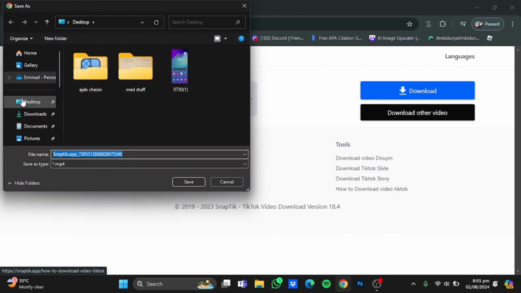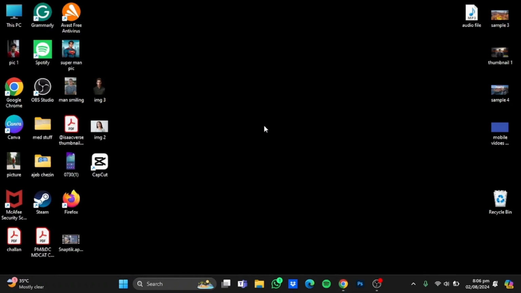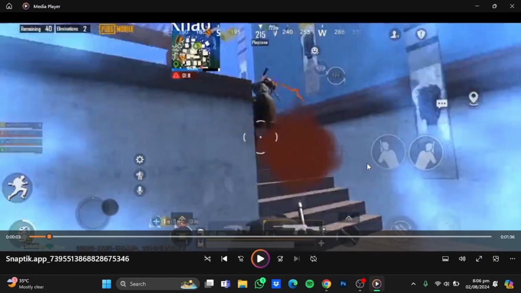Now after that, select the location where you want to store it. I'll go for desktop, and in here click on save. And here, as you guys can see, the video has been downloaded. So I'm just going to play it now, minimize it, and click on that video. And here, as you guys can see, the video has been downloaded and without watermark. So that is how you can download videos from TikTok.